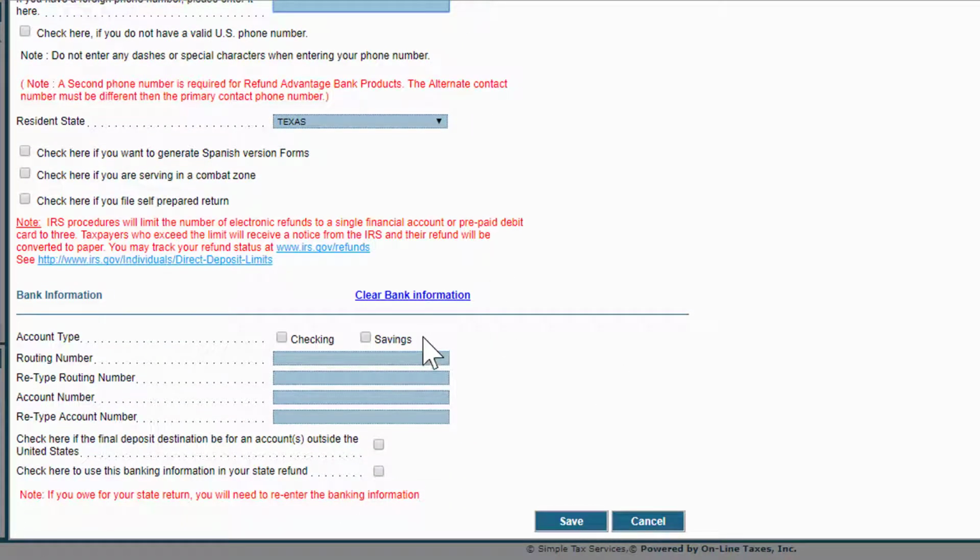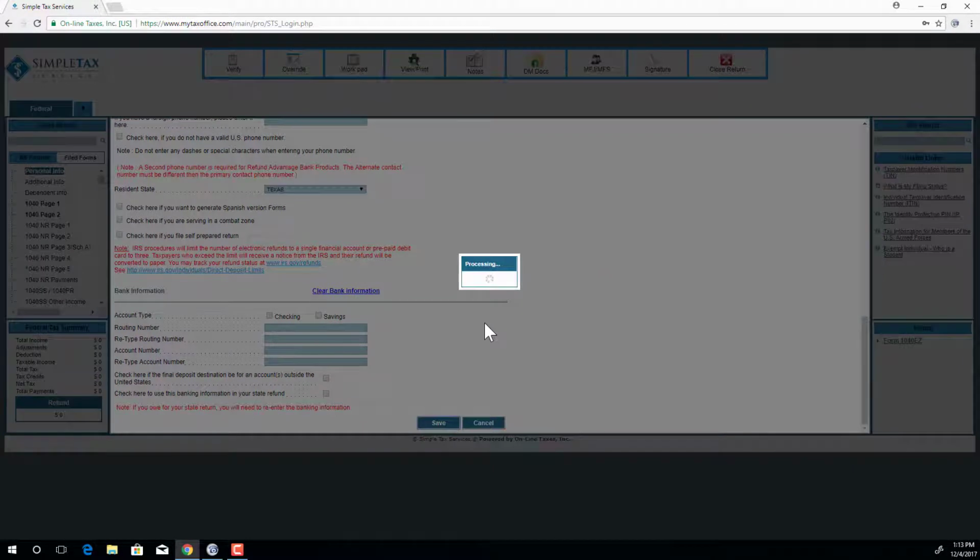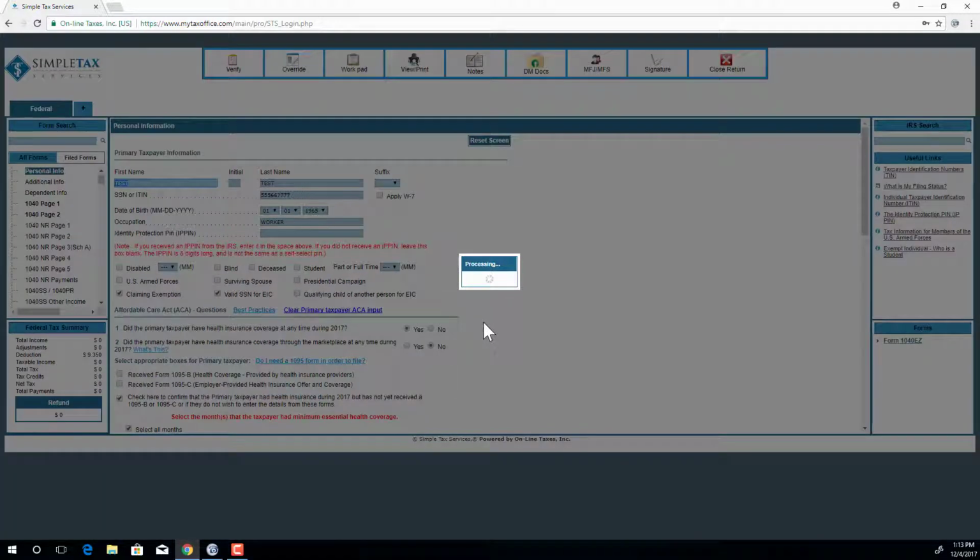If they're doing direct deposit, you'll just enter that information here. You'll enter the account type, the routing number, whether the account is outside of the US, and if they want to use the same banking information for their state refund. So at this point, it's processing the information. It's going to start loading the return information that it needs.